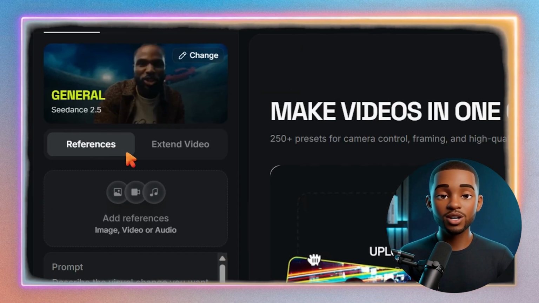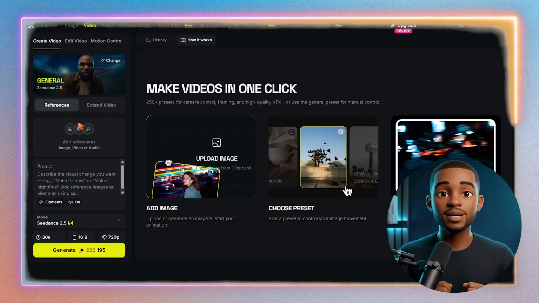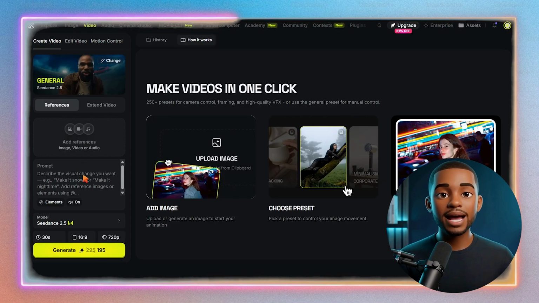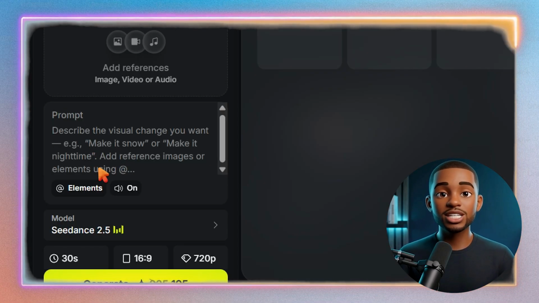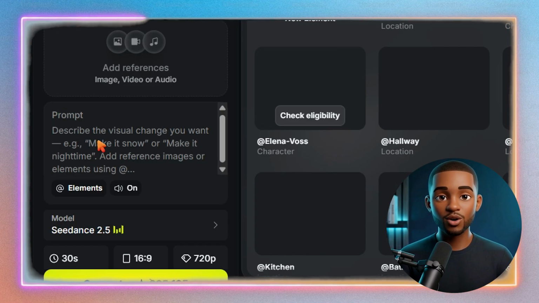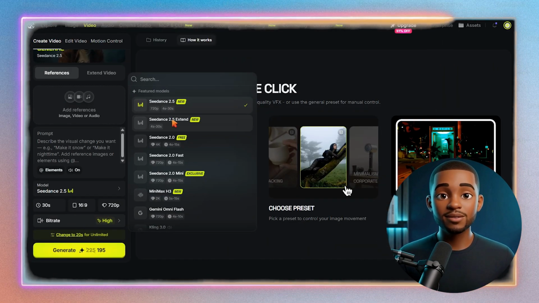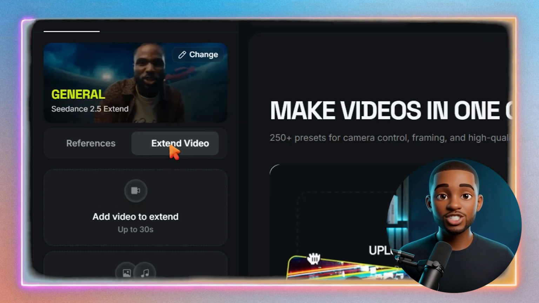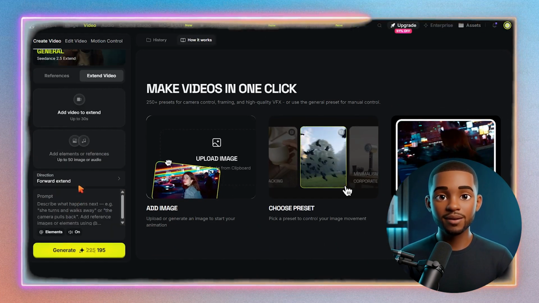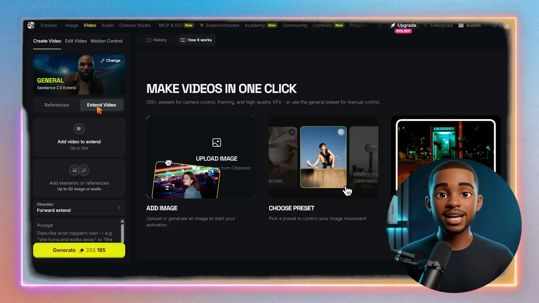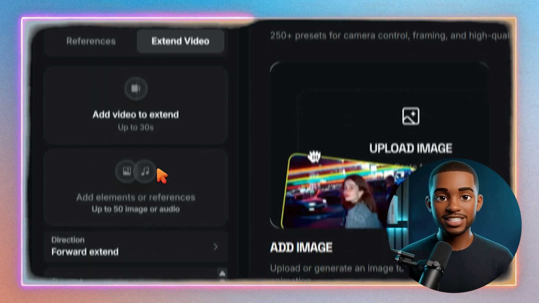On the left, the reference zone. That's where you drop your images, videos, and audio files, up to 50 of them. And you can select a specific element from a reference and tie it to a particular moment in your video. Below that, the prompt field. And in the model selector, Seedance 2.5. If you switch to the video extension option, the interface automatically switches to the extended Seedance variant, the one that takes an existing video and extends it up to 30 seconds while keeping the characters and pacing intact.